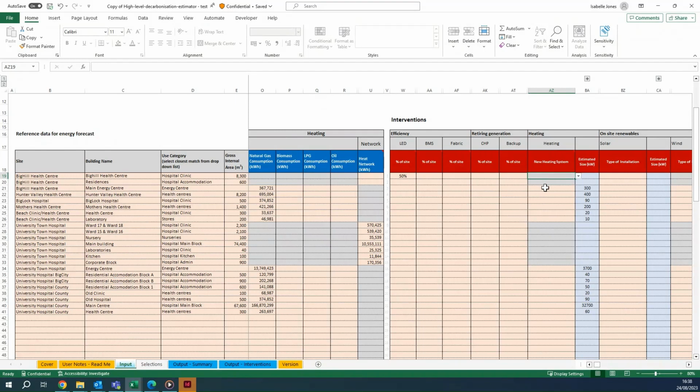So, for example, if I wanted to replace the existing system in Big Hill Health Centre with, for example, a ground source heat pump, I can select that from the drop down. And then the column to the right of that is going to help us with sizing of that heat pump. And this is just an estimate based off of the gross internal area figure and the use category that we provided for that particular building or site.